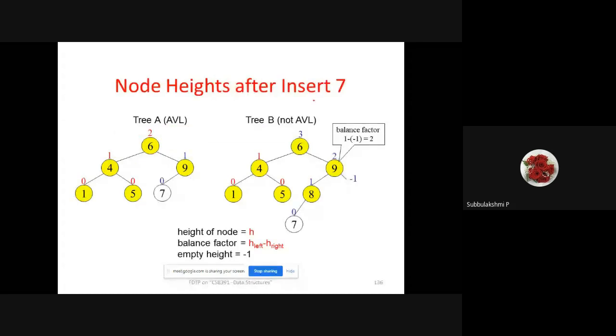Okay, and node height after inserting 7. If I'm trying to insert 7, then again it's very simple. The same way, once you are inserting or doing single rotation, double rotation, everywhere you have to make sure the balance factor is maintained. If the balance factor is maintained, then you can say AVL. Here you can see the balance factor is being maintained, so it is AVL, and here they are saying it is a strong AVL.